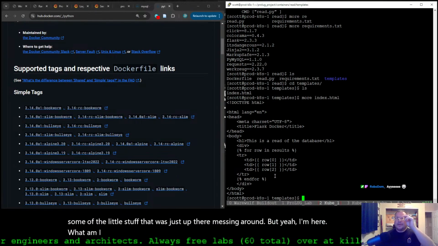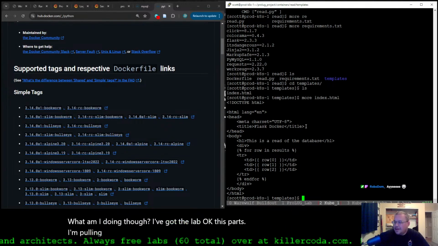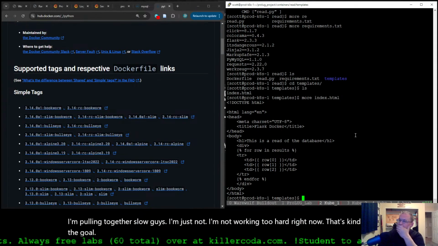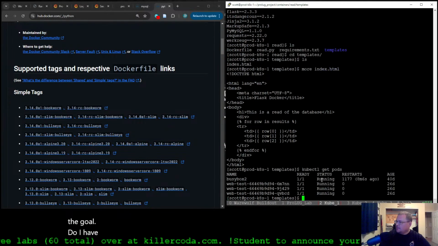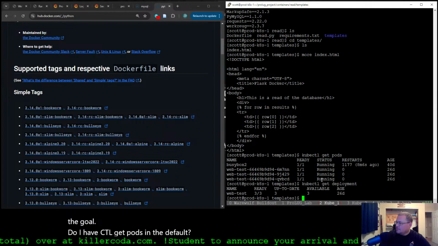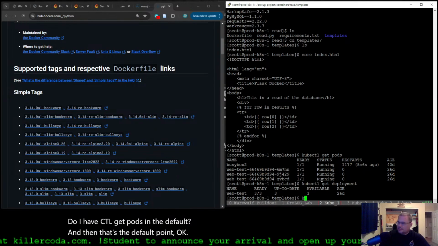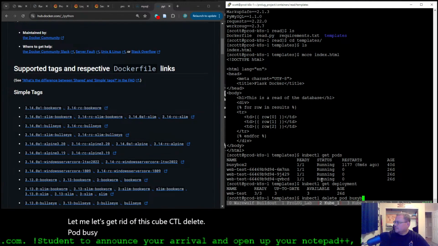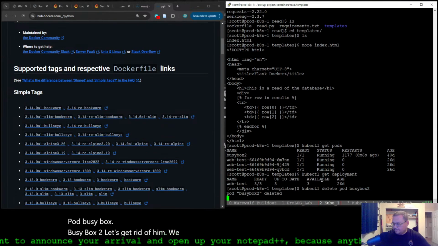What am I doing though? I've got the lab. Okay, this part's, I'm pulling it together slow, guys. I'm not working too hard right now. That's kind of the goal. Do I have kubectl get pods in the default? And then that's a default deployment. Okay. Let's get rid of this kubectl delete pod busybox 2. Let's get rid of him. We don't need him anymore.